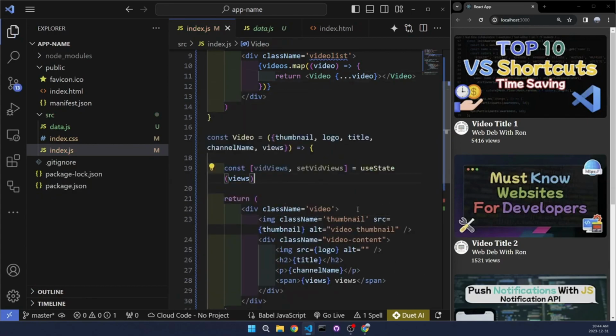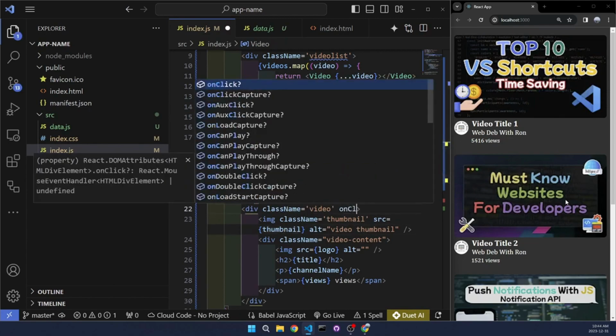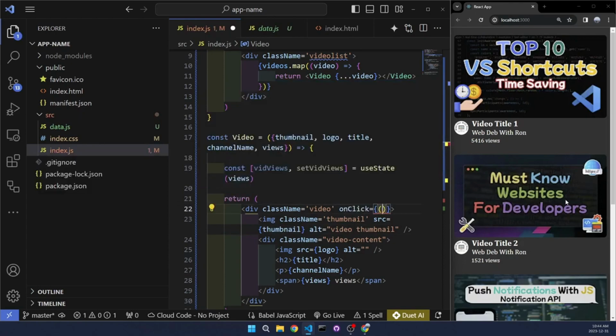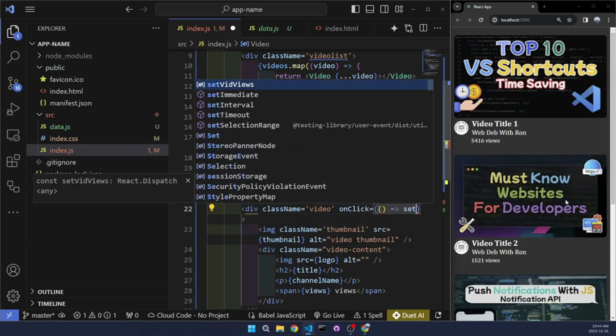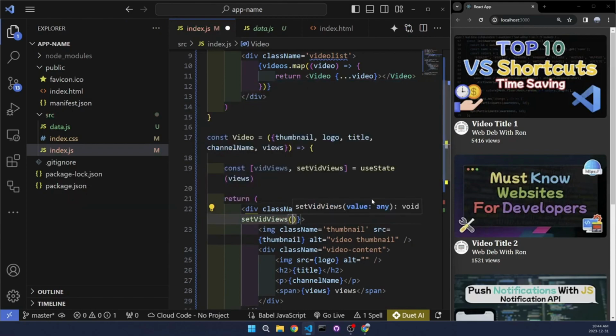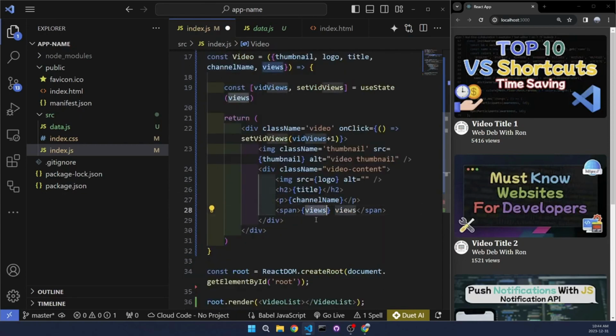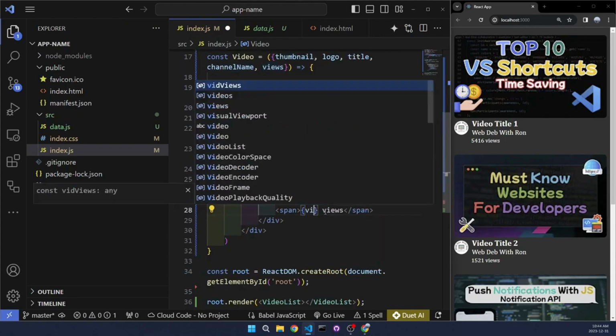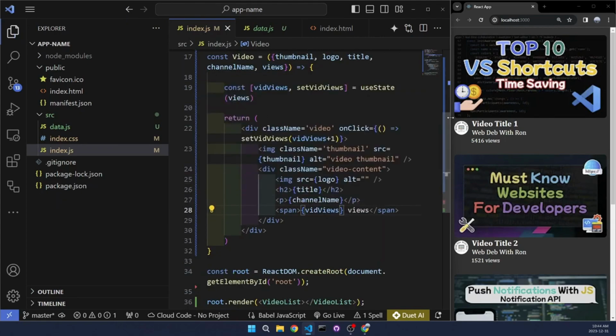Now what's going to happen is every time we click our video, so onClick, we're going to run a callback function, and then in that callback function we're going to set vidViews to equal vidViews, so our value here, plus 1. And then we have to set the views count here to equal vidViews. And now it should work.